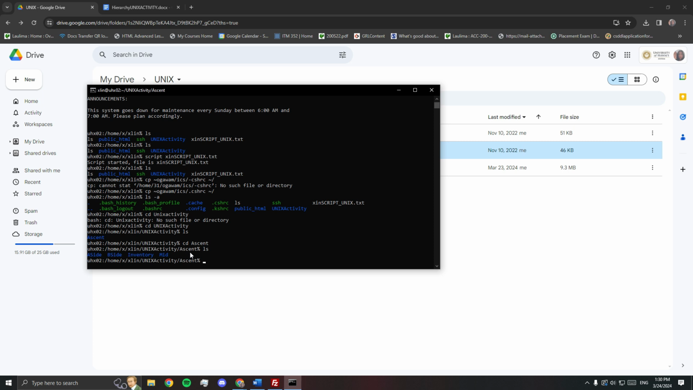Now if we type in cd dot dot, that's going to move us back one directory. So the dot dot will move us back one, and if we're in ascent right now, we move back one, we're going to be in the Unix activity folder. And then we have the dot dot slash again. So now this should move us back into our username folder. Let's check. Yes, we have done that correctly.